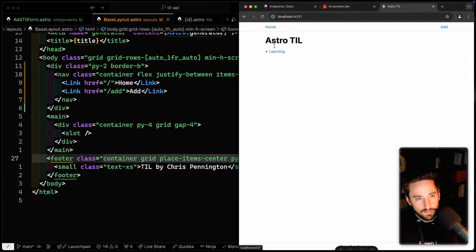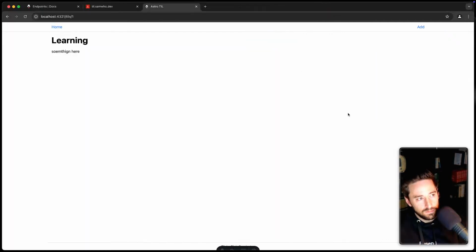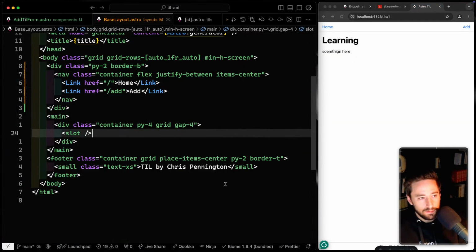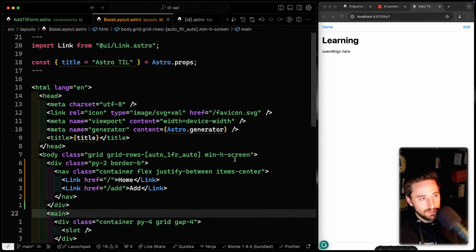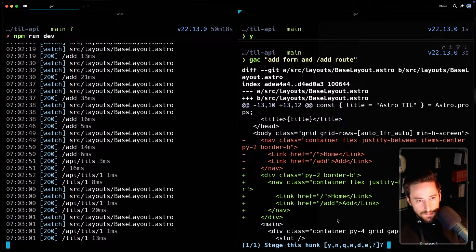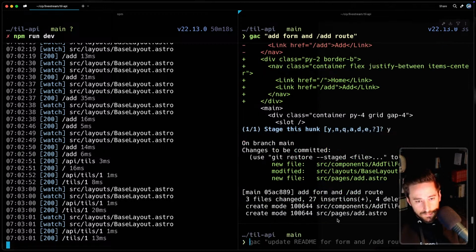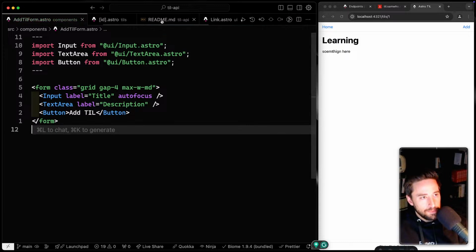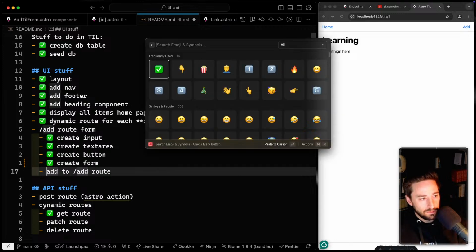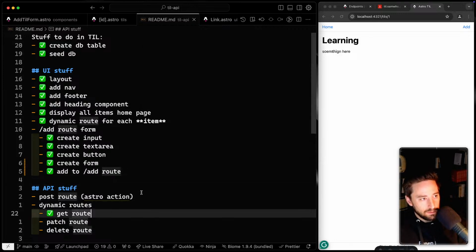Seen better, seen worse. But I'm trying to stay focused. We're making progress, this is good. All right, so we got all that. What did I even add? Add form, and add route. Right? Basically, yeah, that's what I did. Okay. We're doing things now. Let's do this next.